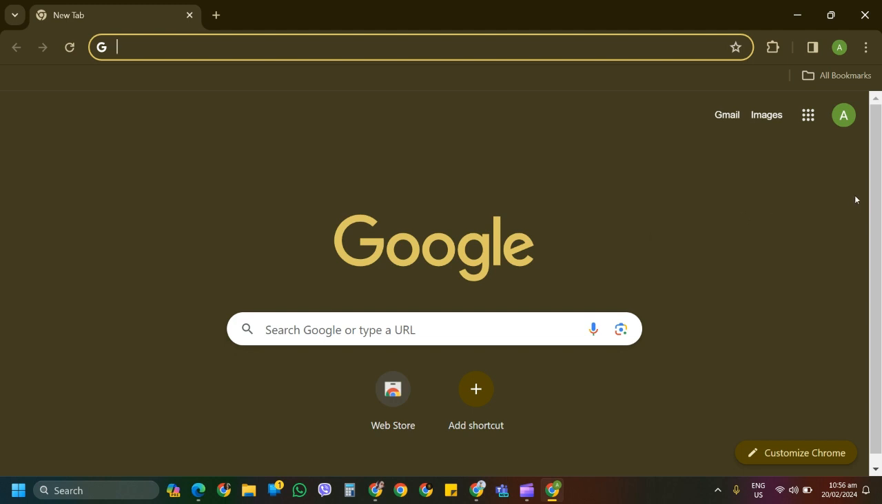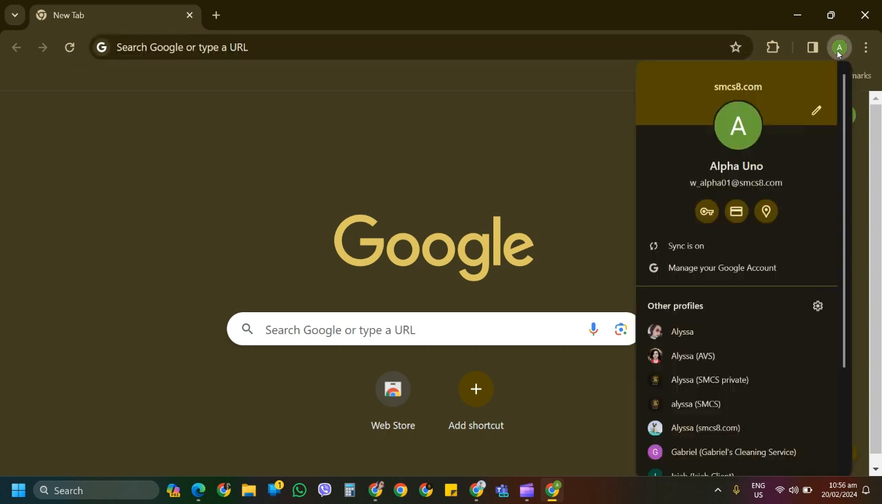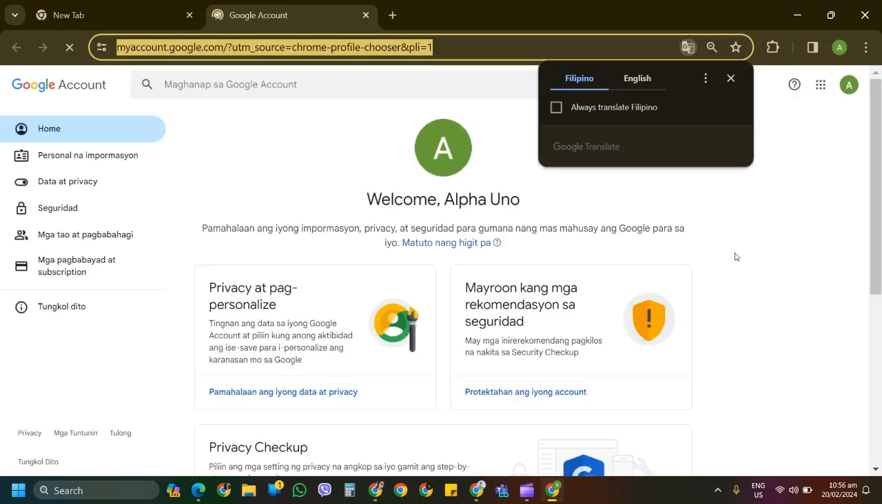So first, all you have to do is click here. This is on the right top corner of your screen. I don't know if it has the same function with the MacBook, but this is how it looks. Now you will see here your manage your Google account. I want you to click on that and then you will be here.